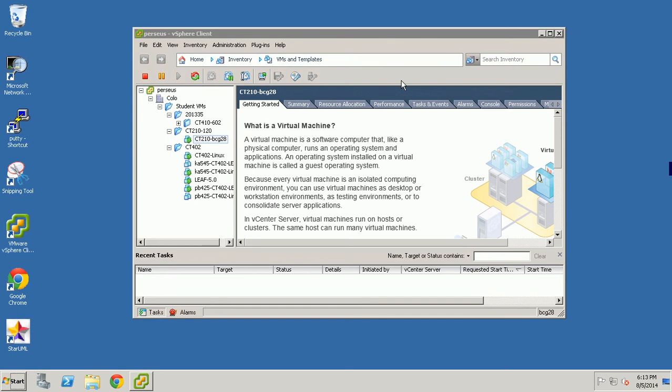I'm going to show you how to set the IP address for your virtual machine, so that we can use PuTTY to access our virtual machine instead of having to use it remotely. First thing, I'm going to highlight my virtual machine. Mine's already running, so I don't have to hit the play button, but if yours is not running, you'll have to start it.